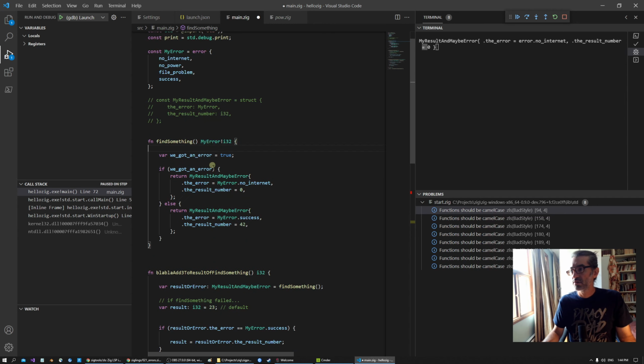So I return the error. This means I can return one or the other. It's more like a union. This is literally a union with the first thing being an error. So this is this, but not a struct, more like a union, it's really one or the other.